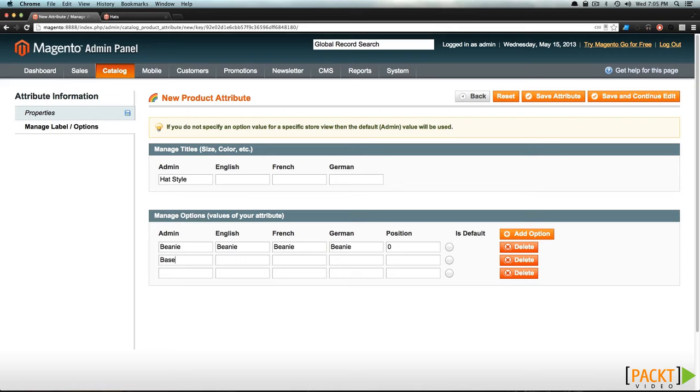And let's say a baseball hat. And this will be number 2. Keep in mind that our position starts at 0, and the lower the number, the higher up it is in your results. So you'll see this in action. Once these are in order, it's going to be beanie, baseball hat. And then we can have this last one be fedora. And these are the only types of hats that our store is going to launch with. However, you can see it's easy to add more. Let's click Save Attribute.